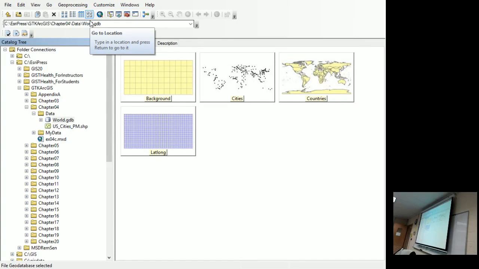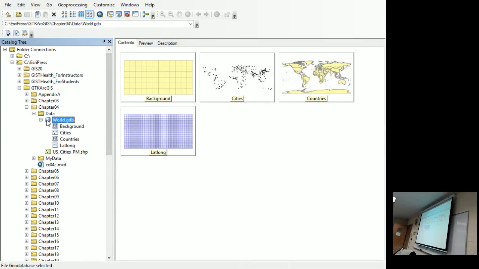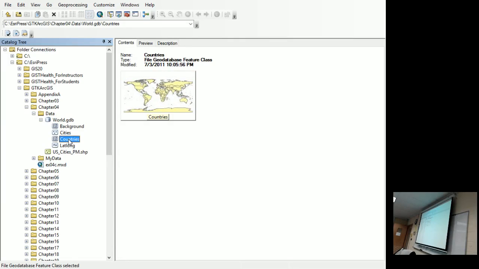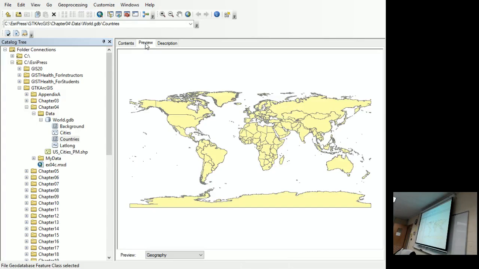Step 12, in the catalog tree, click the countries. So I hit the plus, click on countries, country shows up. Click the preview tab. So there's the contents, there's the preview tab. And that's what the polygon for countries looks like if you were to add it to a map.